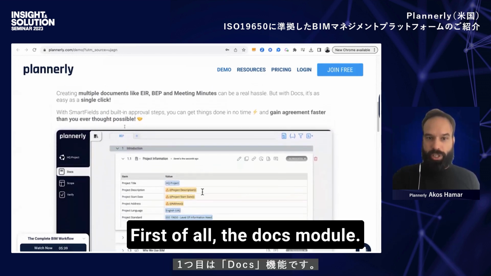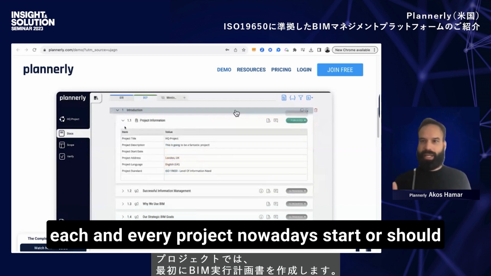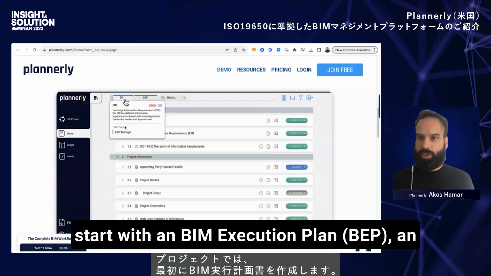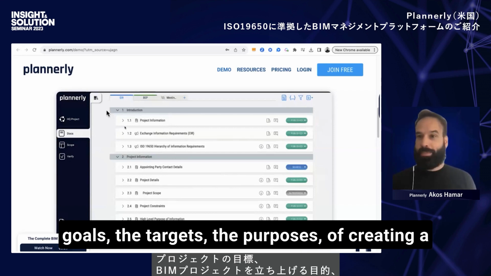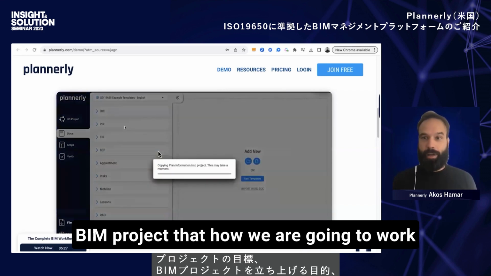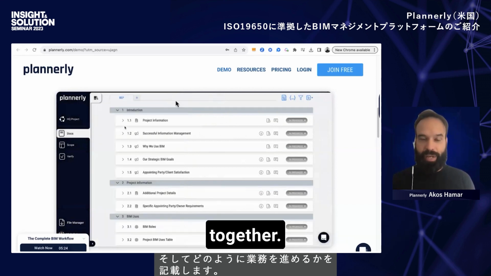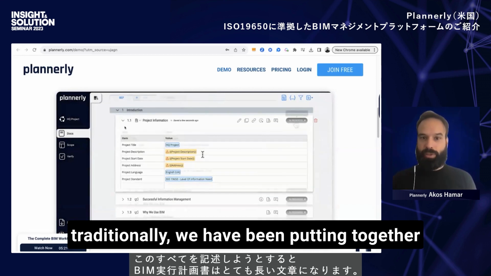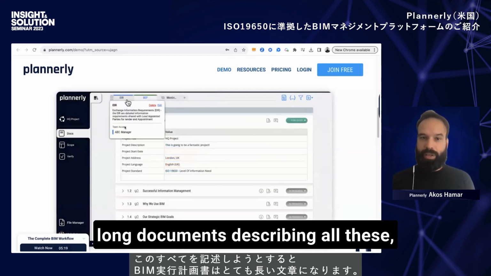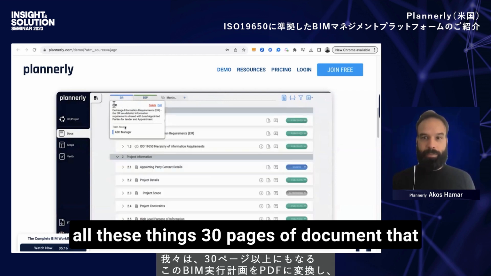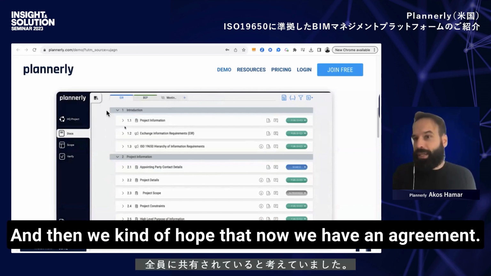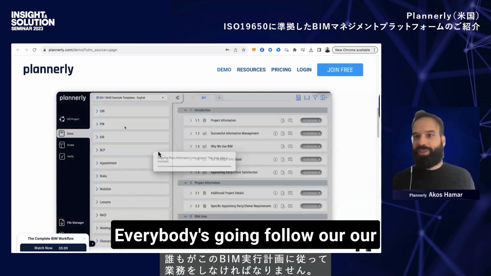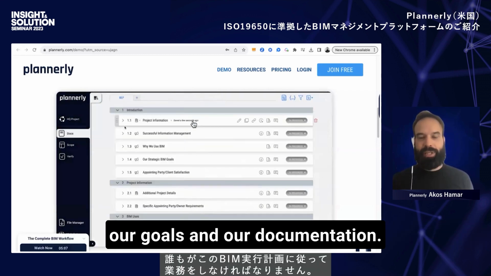First of all, the docs module. Each and every project nowadays should start with an execution plan that records the project goals, the targets, the purposes of creating a BIM project, and how we are going to work together. Traditionally, we have been putting together long documents describing all these things, 30 pages of document that we send out to others in a PDF format. And then we kind of hope that now we have an agreement.